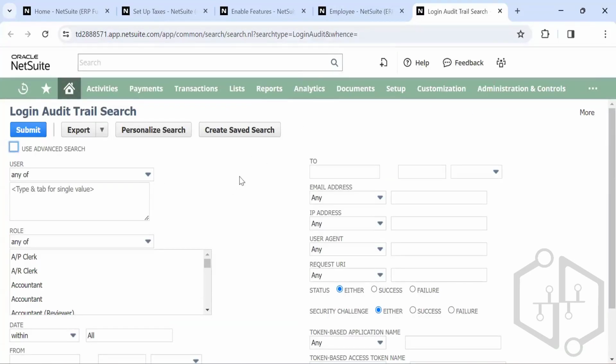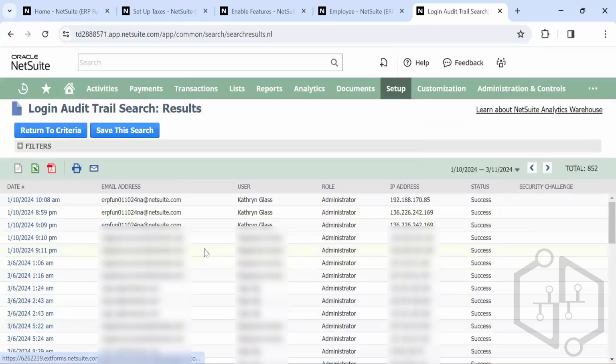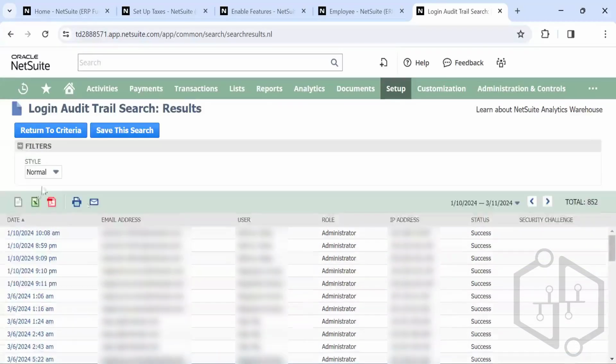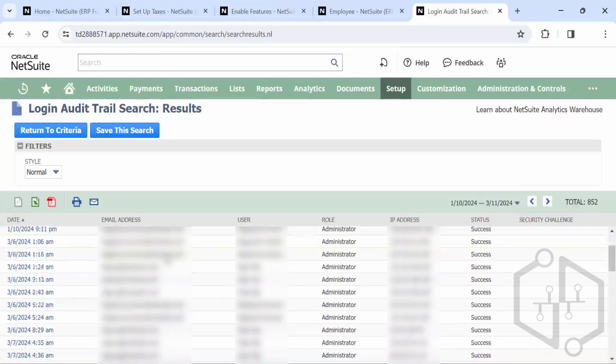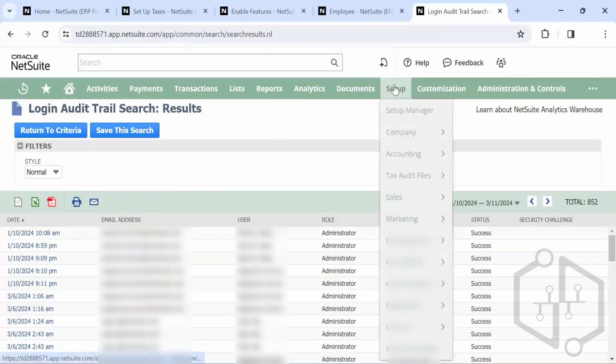There is the login audit trail. We can filter it, or we can add another filter also. Like if we want to check which user has last logged in, or when he or she has logged in, we can check here.